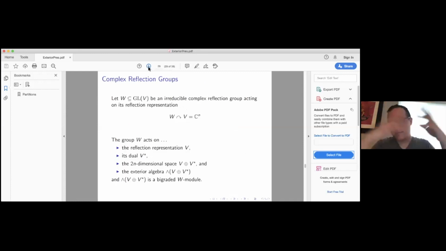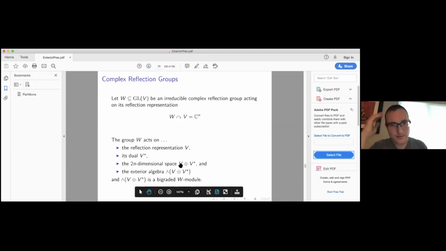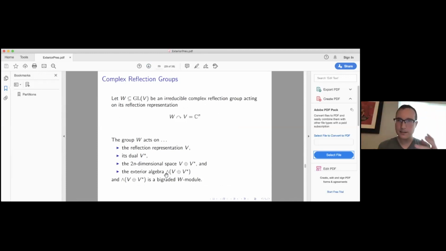So let's talk about the world beyond type A. I'm going to let W be an irreducible complex reflection group acting on its reflection representation V. I can cook up a whole bunch of modules from this story. W is acting on V, but it's also acting on the dual space, V dual, of linear functions from V to C. And it acts on the direct sum of V and V dual, and on the exterior algebra over that direct sum. So this will be a doubly graded W-module, with one grading coming from V and one grading coming from V dual. And this is the thing playing the role of C[θ] and C^n.